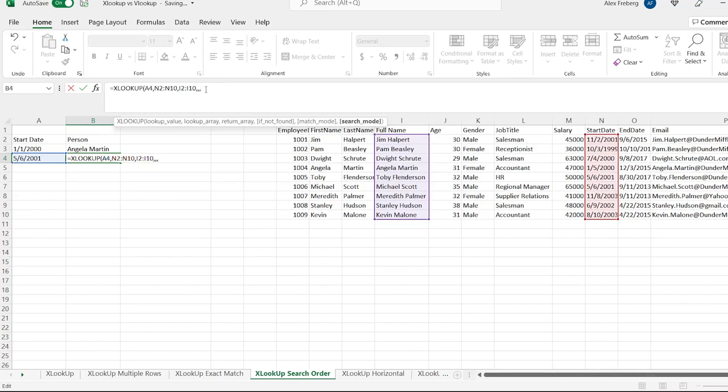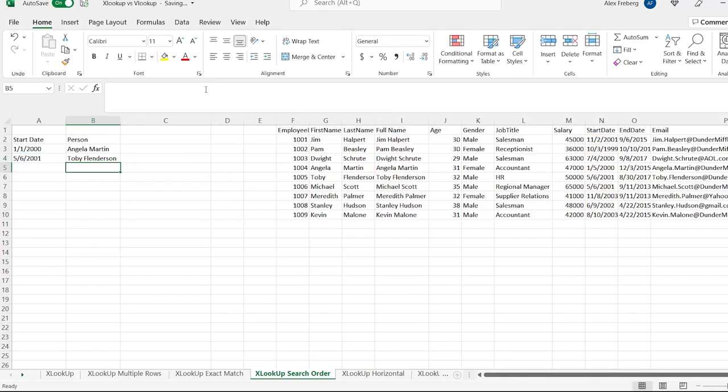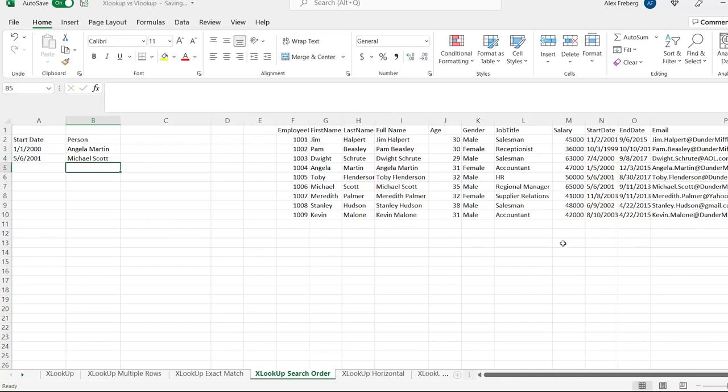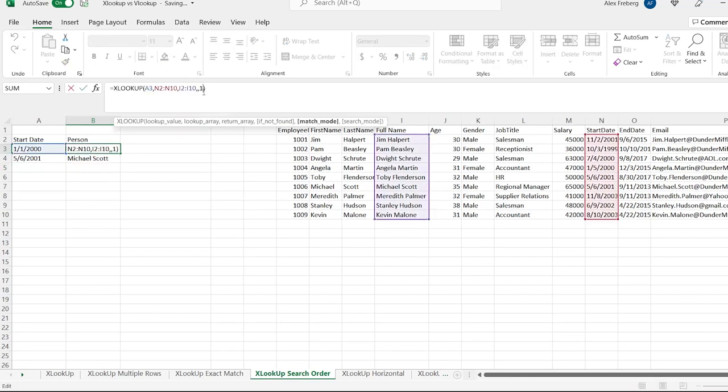So let's put in the default, which is search from first to last. It starts at the very top, goes down, finds the first 5/6/2001, and returns Toby Flenderson. Now, if we go in here and hit -1, that is going to search from last to first. So it's going to start at the bottom and go to the top, and the first one that it finds is Michael Scott. So that's the first one starting from the bottom, the Michael Scott right there. So these two, the exact match and the search order, can kind of be combined into this one right here. We're using this one, which is exact match or next larger, and you can include that in this binary search in this one as well.